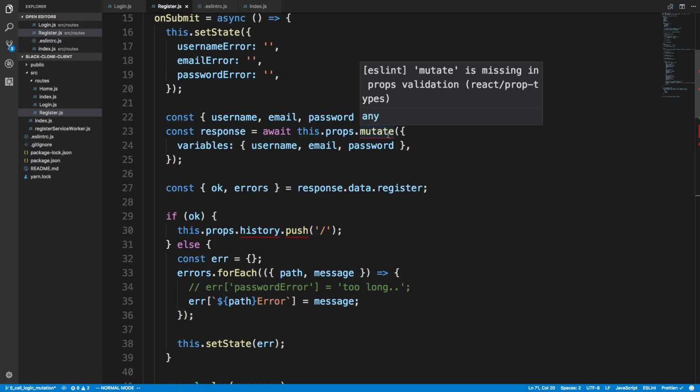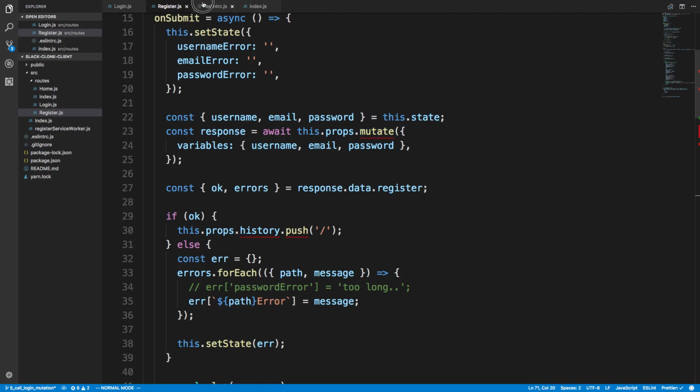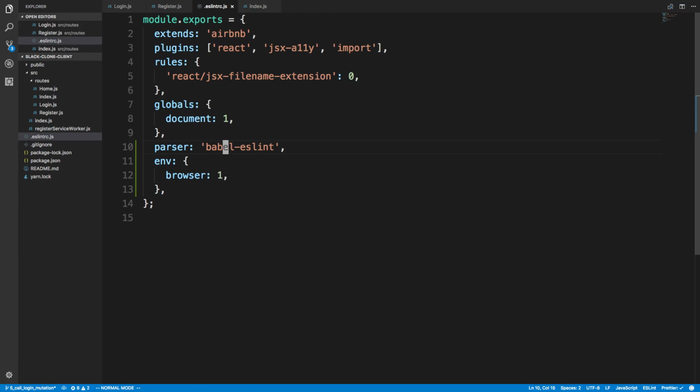So the first is I'm missing prop types. Now prop types are good to add, but personally I don't like spending the time to create them, so I like to just ignore this rule. So I'm going to come over here, and this is a rule I'm going to get rid of.